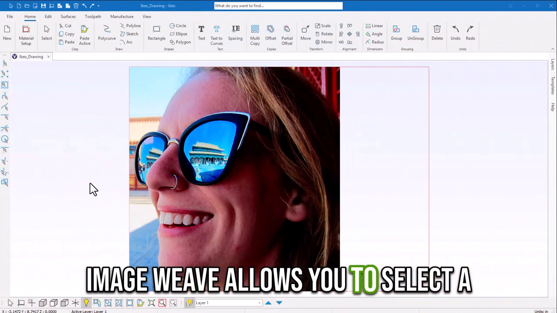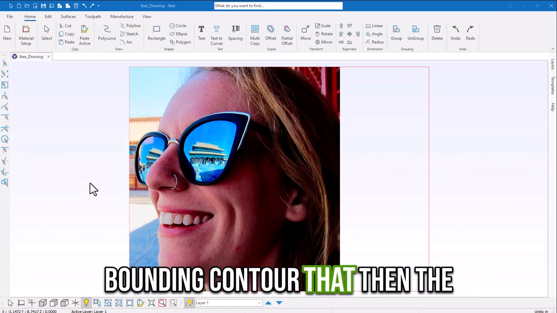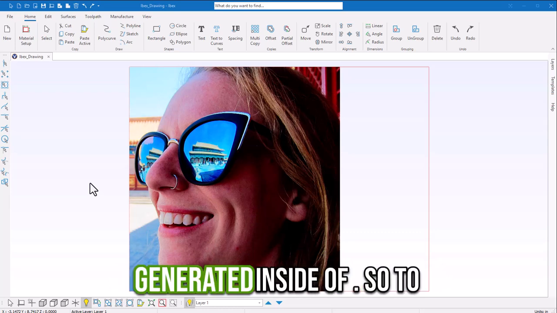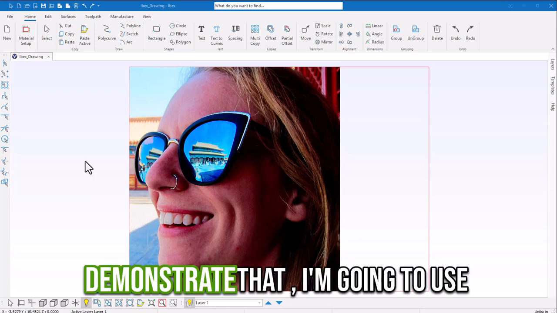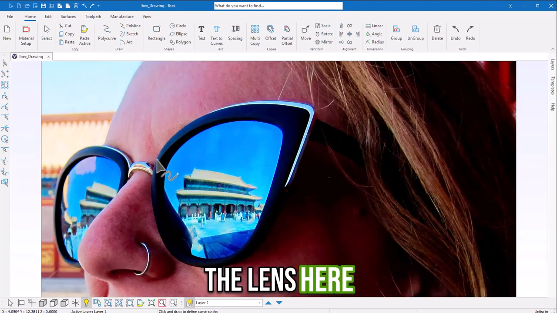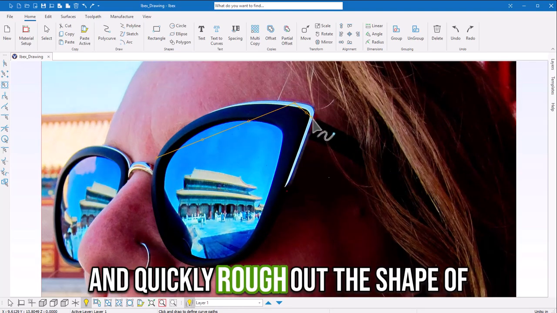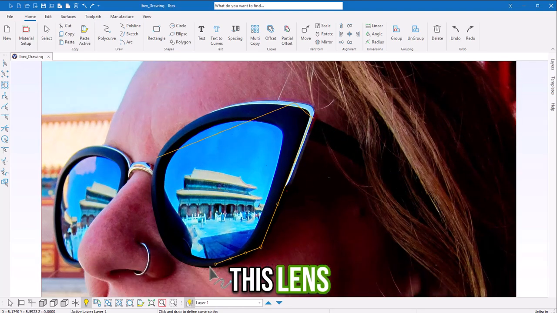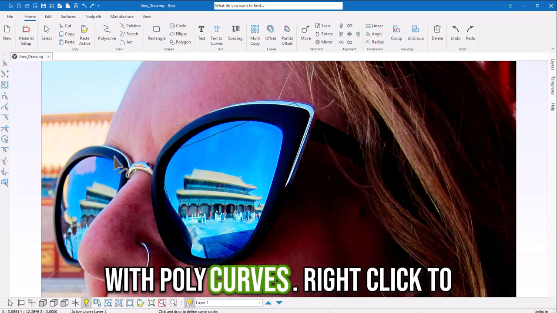Image Weave allows you to select a bounding contour that the Image Weave contours will then be generated inside of. To demonstrate that, I'm going to use the Polycurve tool and zoom in on the lens here and quickly rough out the shape of this lens with polycurves.